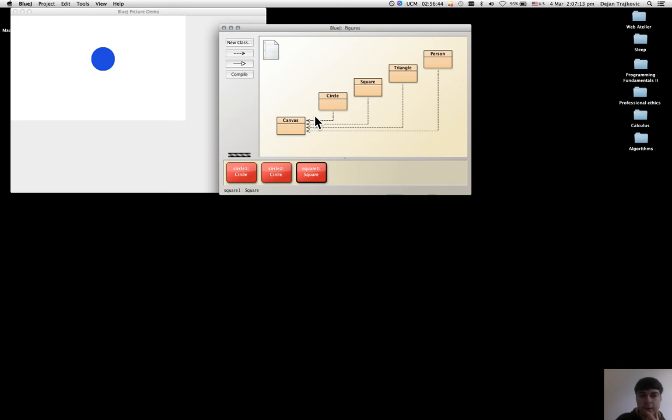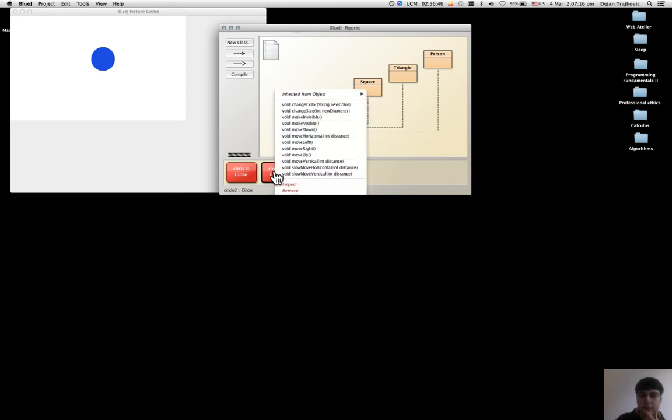Another thing is that these operations I have in the pop-up menu are all used to communicate with the object and to manipulate it, and these operations are called methods, and you call or invoke the method to manipulate or communicate with the object.